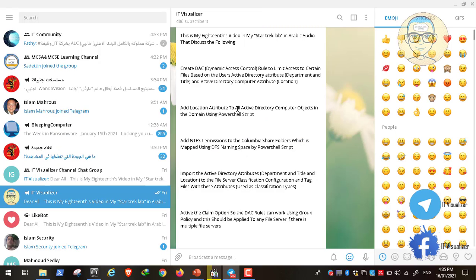So we added a location attribute to all Active Directory objects in the domain using a PowerShell script. And then we were working with the Columbia share folders. We have a folder shared for the Columbia ship, and it contains all of the folders for the different departments in the Columbia ship. I had missed putting NTFS share permissions on them.